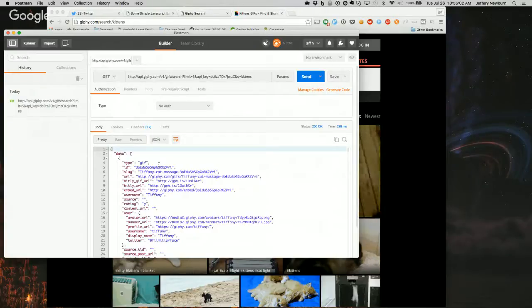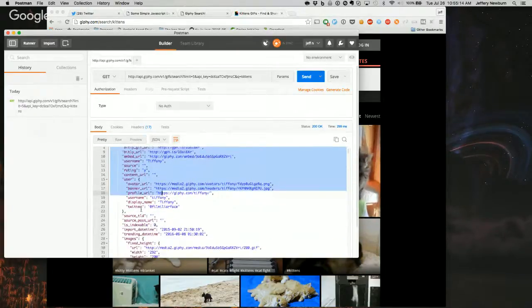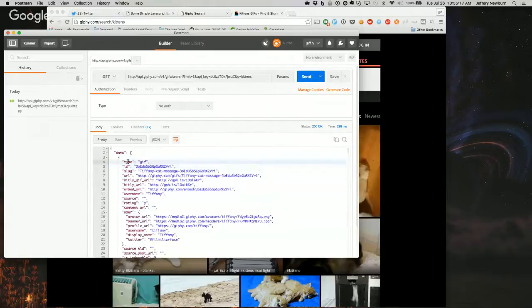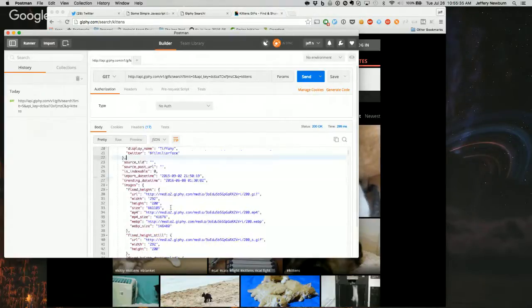Okay? So if we look at it, what we're going to get is data. It's a list, right? Square bracket is an array or a list. And then each one is a block of what amounts to a hash map for us. It's going to give us type, the URL, the bit.ly GIF URL, the bit.ly URL, the embedded URL, any users that have uploaded, and some information about the user. And Tiffany's got a lot of information about her. And then inside you have images.